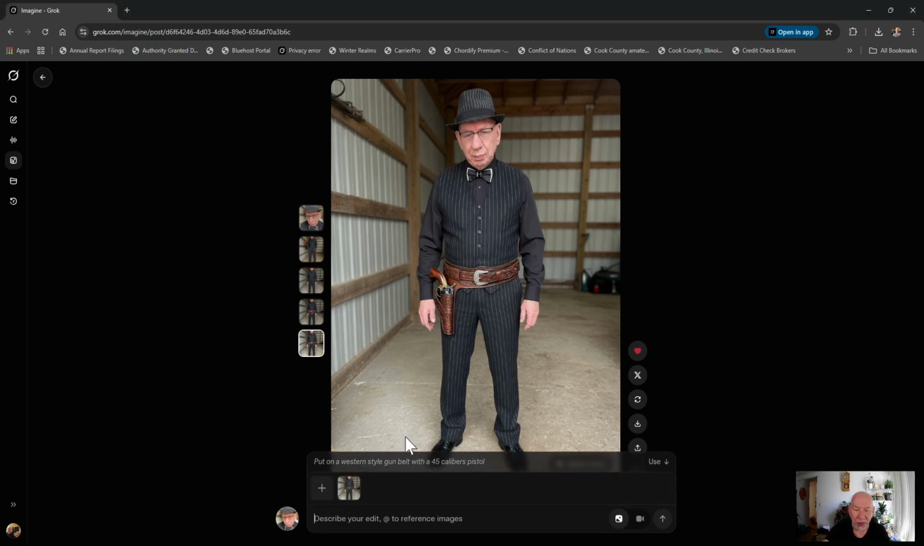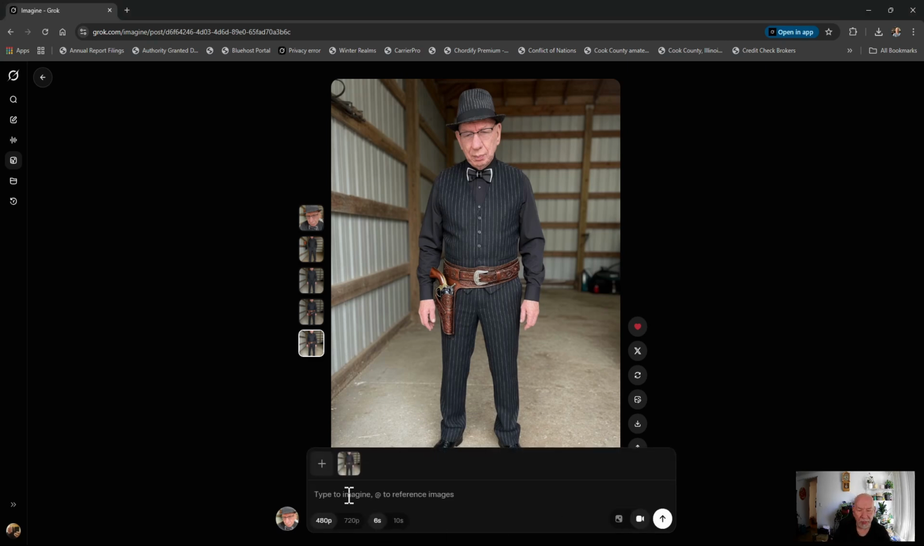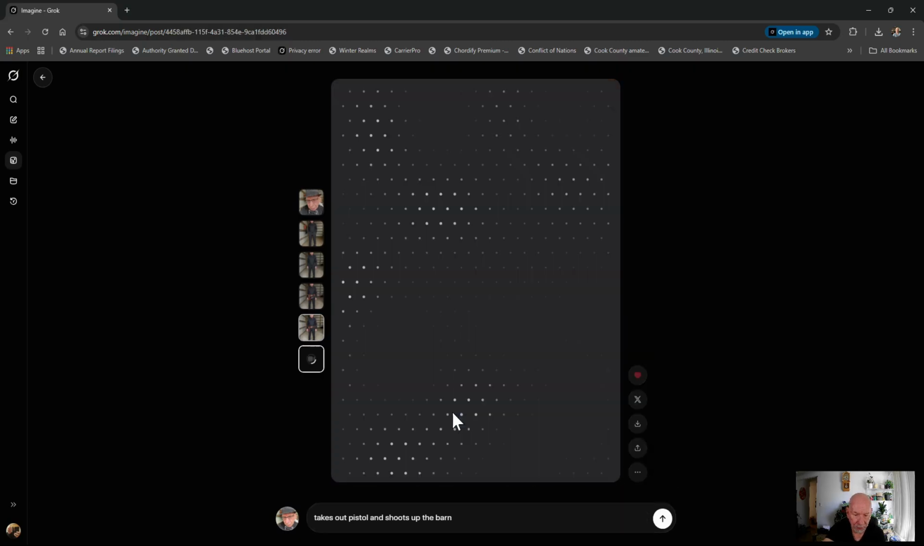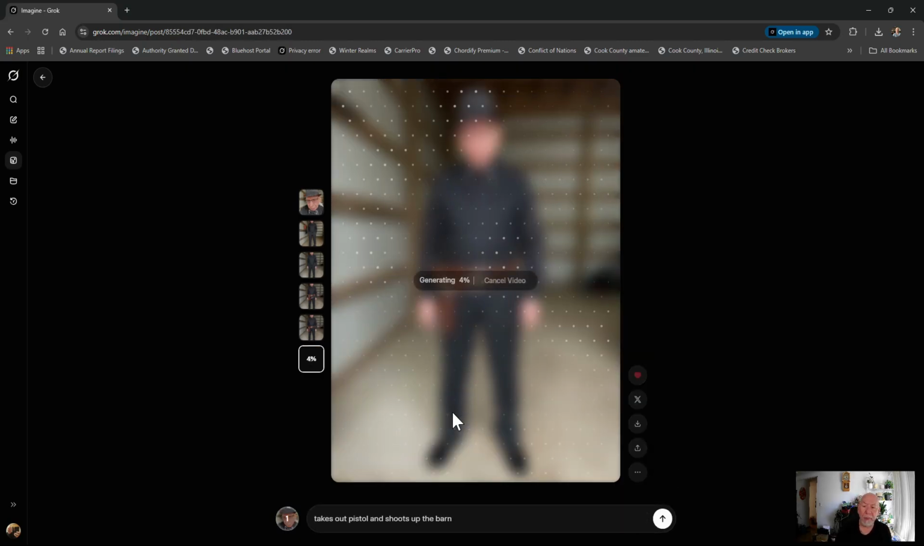So let's do something fun. I have to tell it again: takes out pistol and shoots up the barn. And look how fast Grok is working. Grok is the fastest AI generator I've seen, and I've tried just about all of them. None of them can compare with Grok. Elon Musk put a lot of money into it, and it pays off because it works.